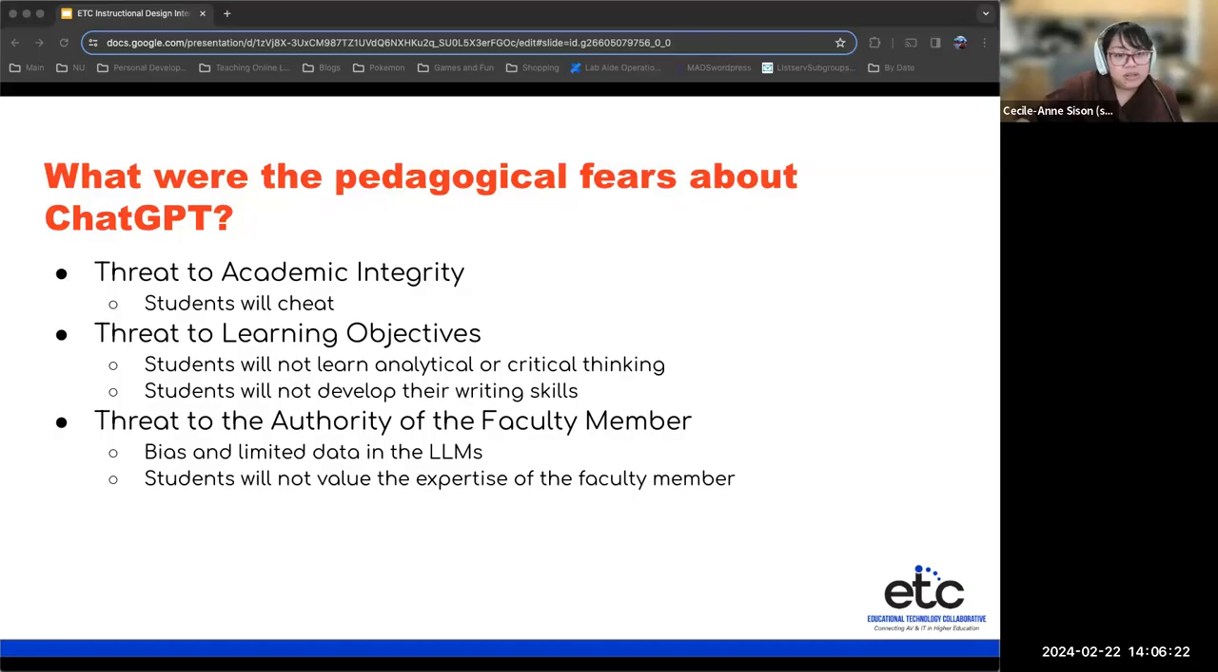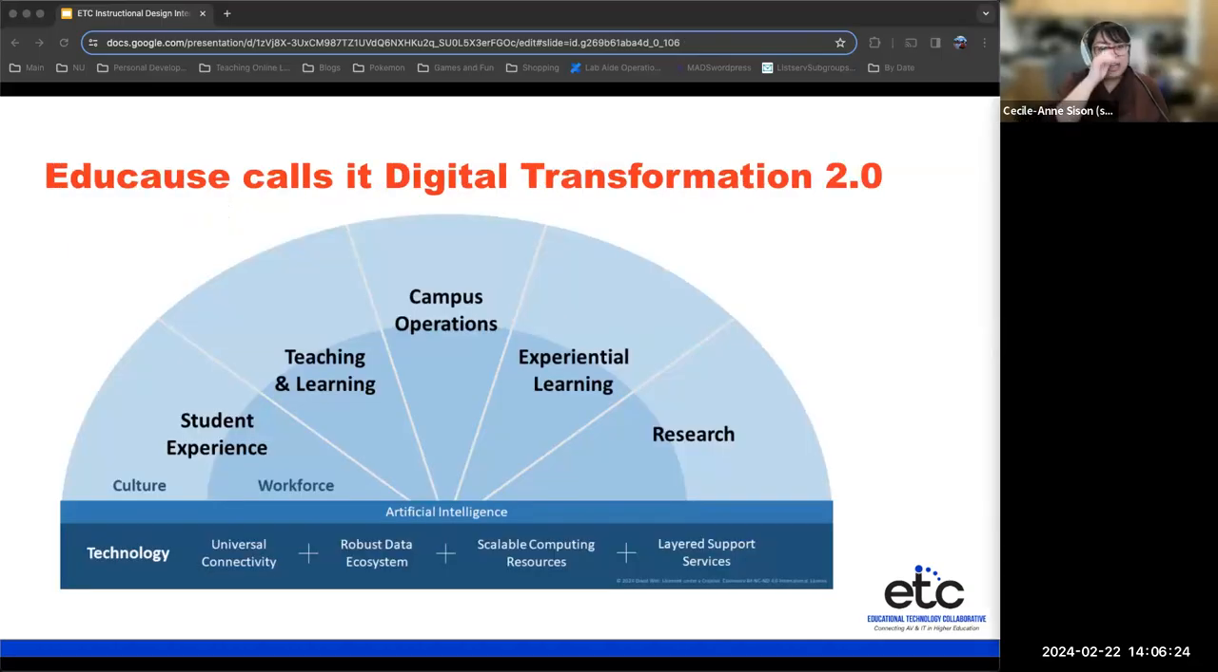So I just want to show this slide, and this is taken from Educause. They posted it last week, and they're calling generative AI digital transformation 2.0. So it's a disruptive tool, just like the graphic calculator, YouTube videos, Wikipedia, Google Translate were. And I like this graphic because it also mentions culture and workforce here. So intentional shifts in technology plus culture plus workforce equals digital transformation.